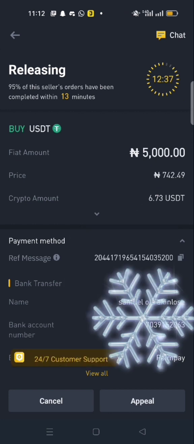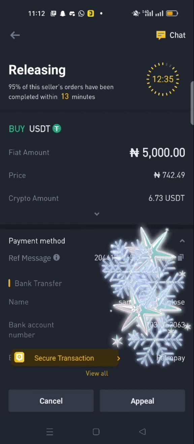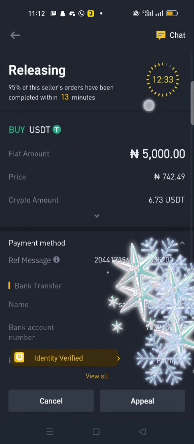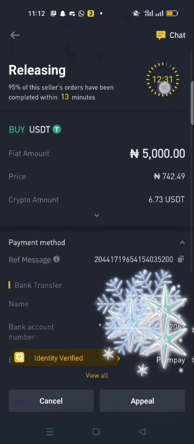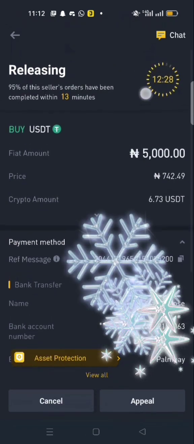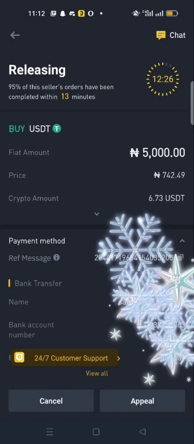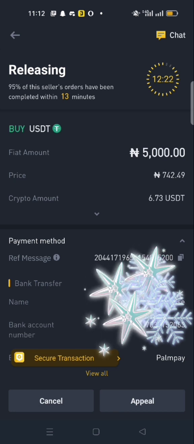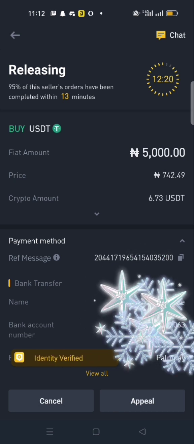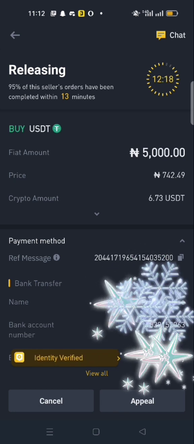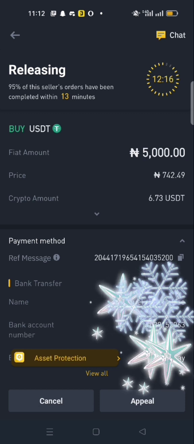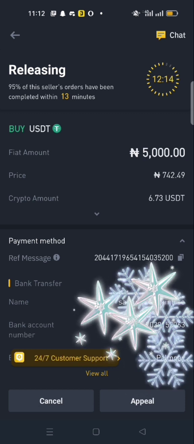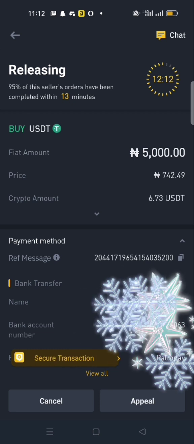All right. So having done that, what happens? You see this window is telling you this is the period within which you will expect the vendor to release your coin. Okay, so now that you have made the payment, the instruction changes to releasing. All right, so it is up to his side now to release. When you are buying like this, you are at the mercy of the vendor because you pay and wait for him to release. But don't worry, you will always get your coin.